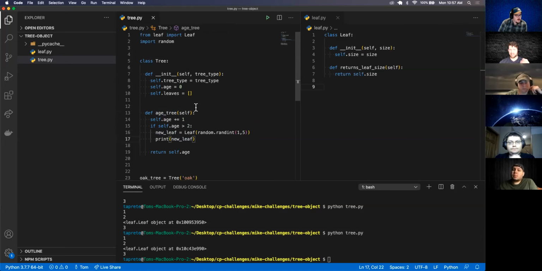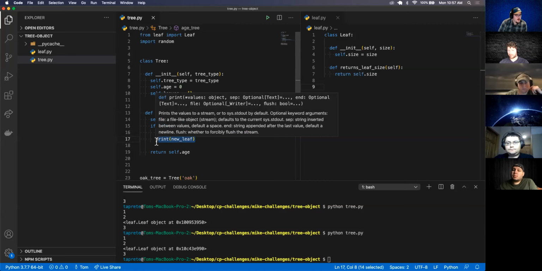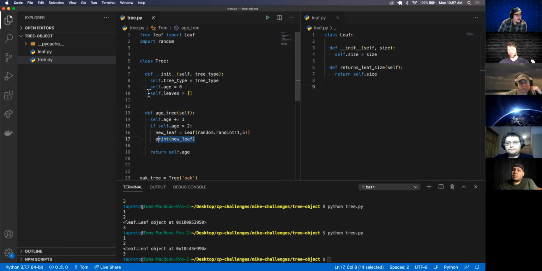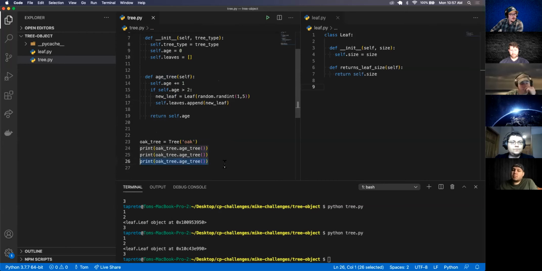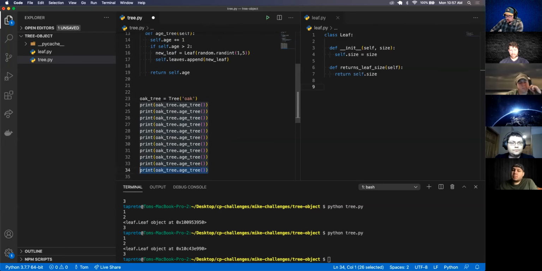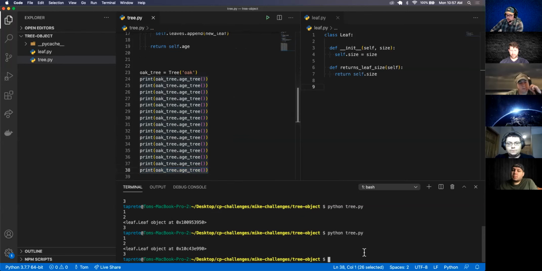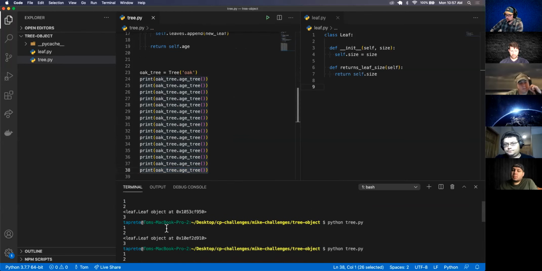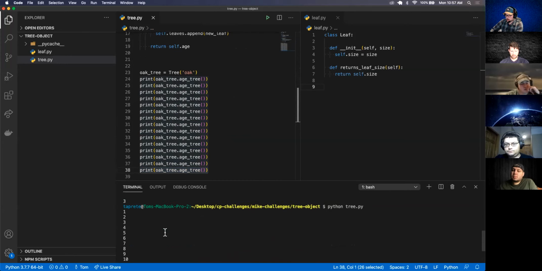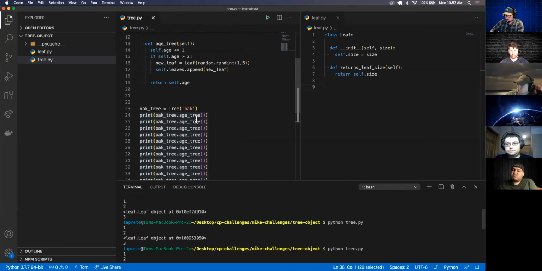But we want to store these leaves on the tree. So right now I'm just creating a new leaf. I'm not doing anything with it. It's not actually stored on the tree. So that's where the self.leaves array comes in. I can officially add the leaf to the tree by doing self.leaves.append(new_leaf). So every time I'm aging the tree a bunch of times, it's aged 15 years.